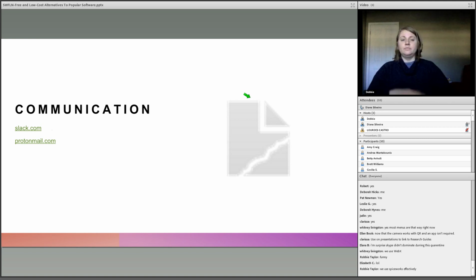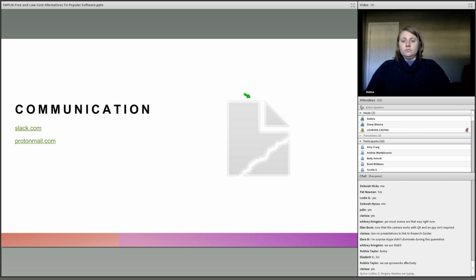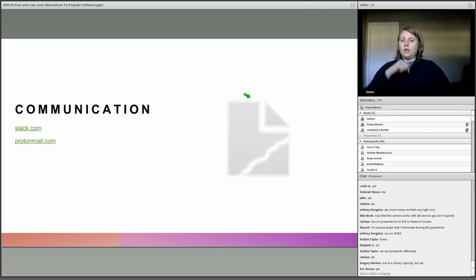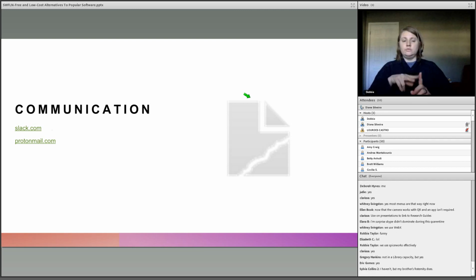So communication, I want to mention Slack. How many of you have used Slack? Okay, a couple people. I love Slack, and I think that in libraries, we really need to step back and look at it. Slack is a communication tool. Her brother's fraternity uses it, but I think in a library it would be great. Basically, everybody creates a Slack account, and we're all on a team.